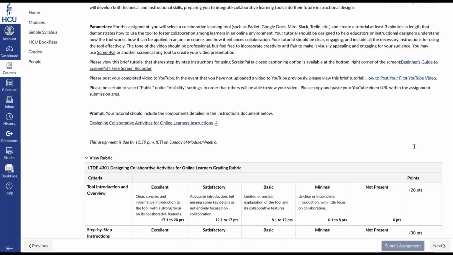Of course, you can use ScreenPal or another screencasting tool to record your video presentation, depending upon your preference. Once you record your video, please upload the completed video to YouTube and be certain to select Public under Visibility Settings. In order to submit this assignment, you will simply need to copy and paste your video link from YouTube within the assignment submission area.